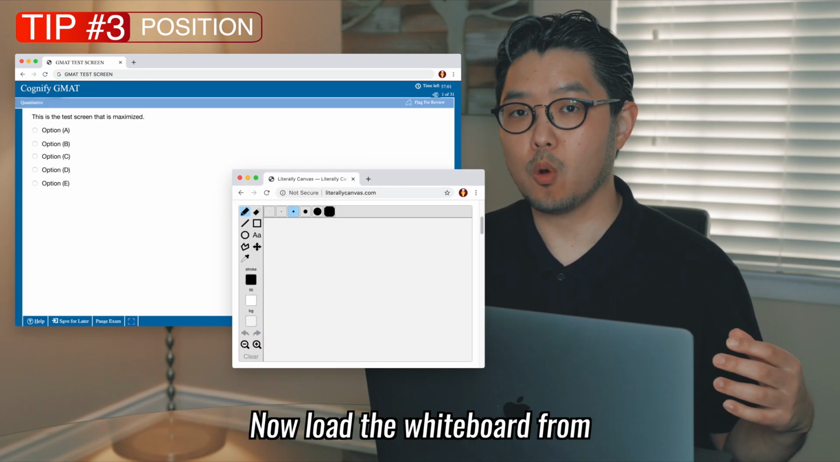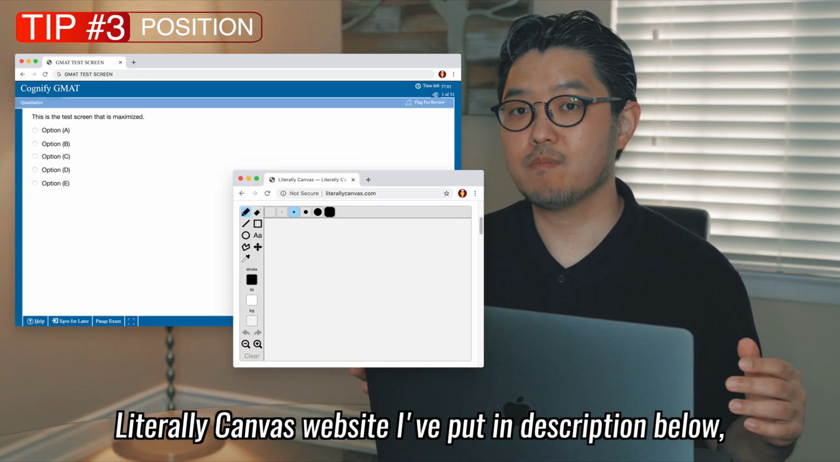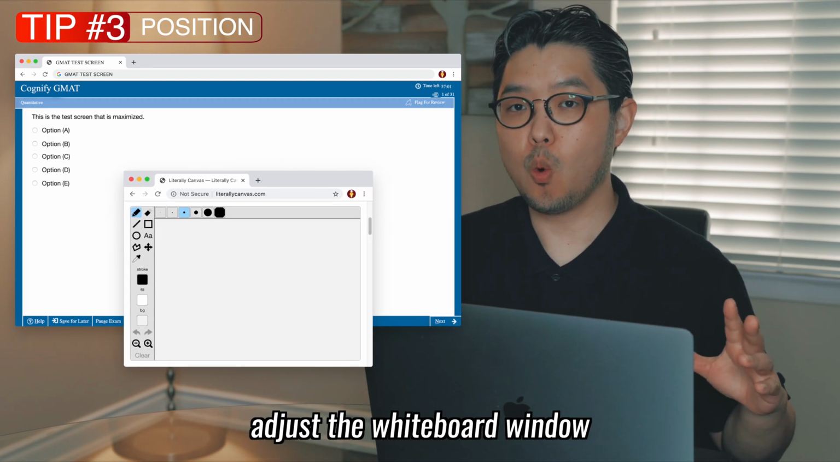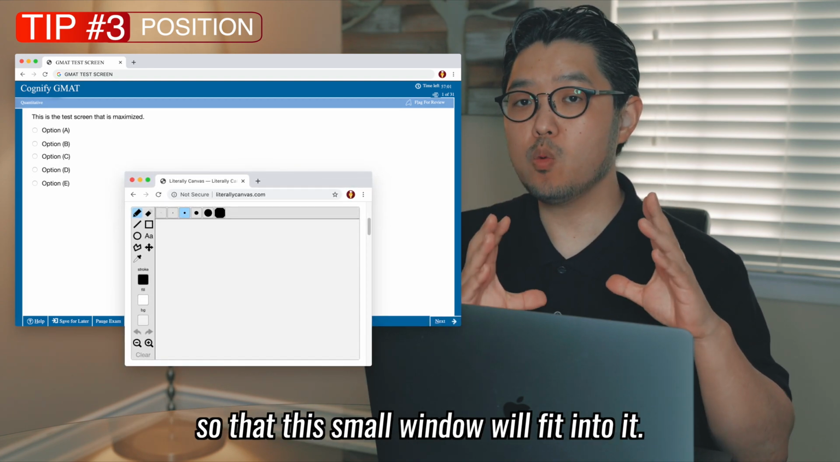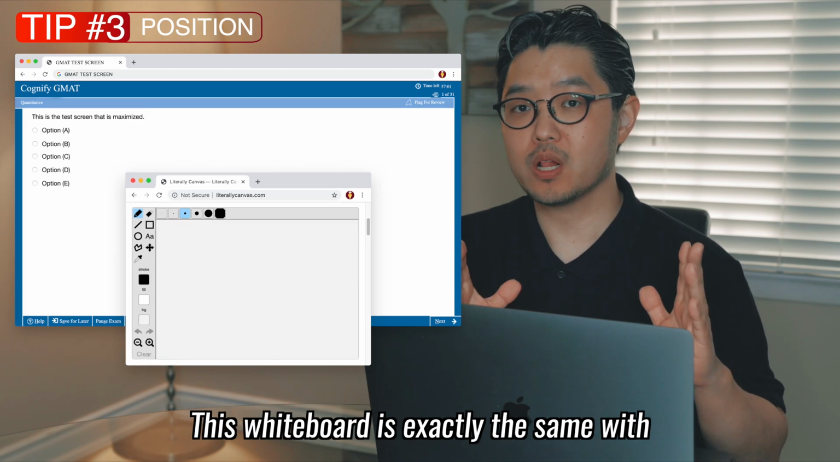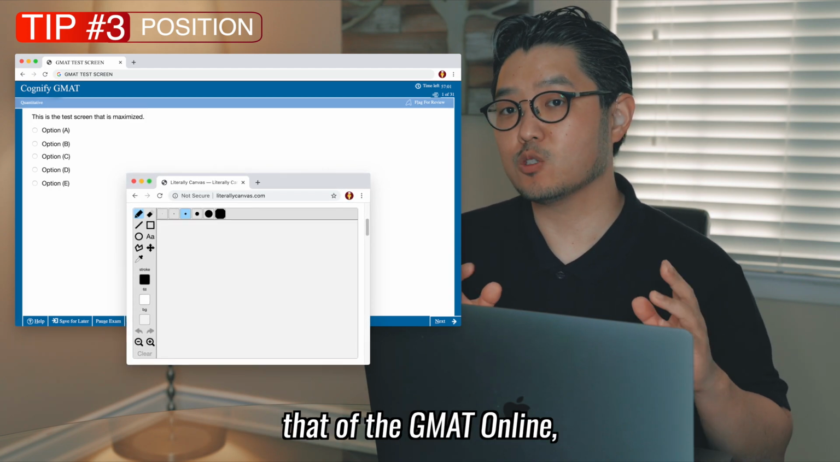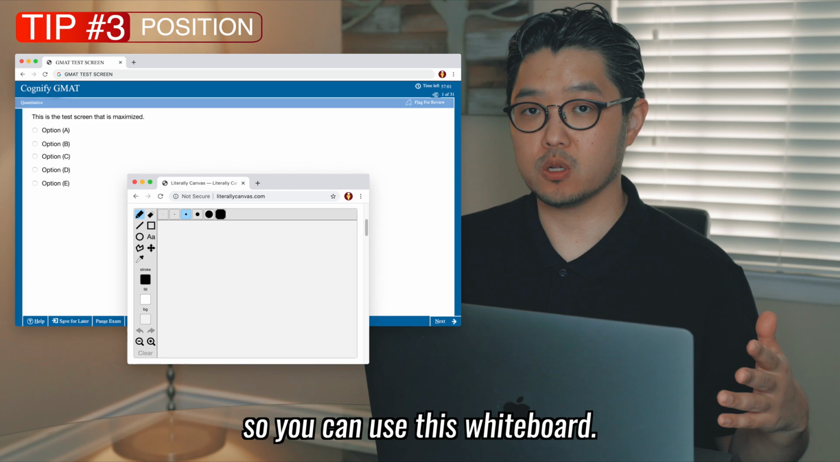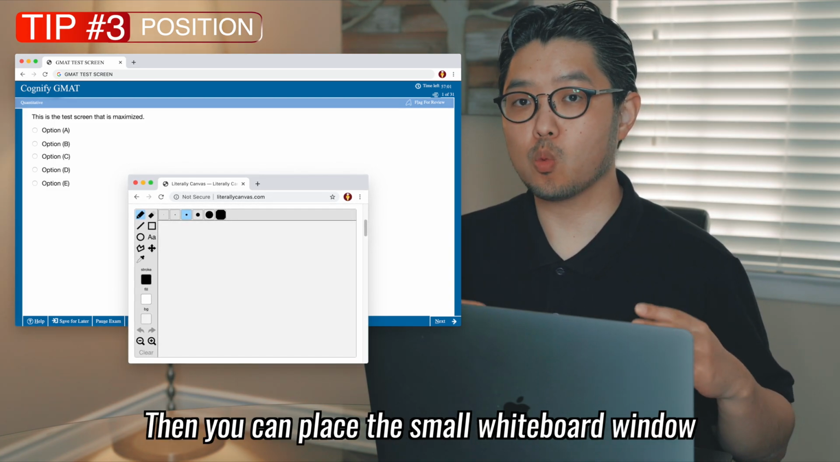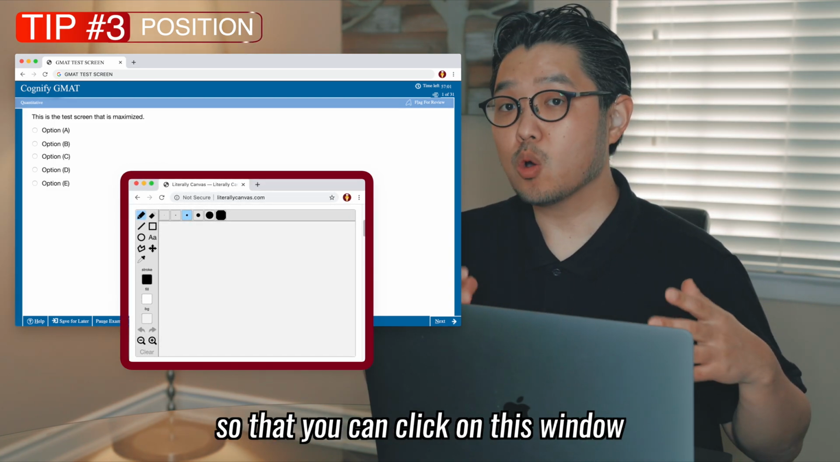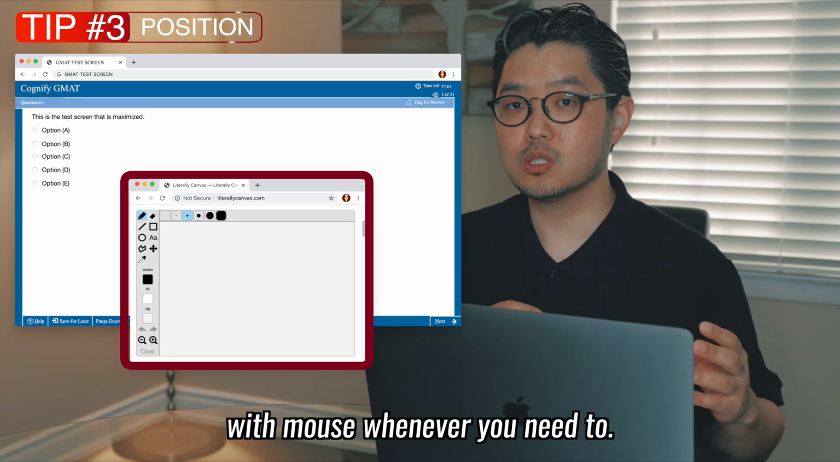Now load the whiteboard from the Literary Canvas website I put in the description below. Adjust the whiteboard window so that this small window will fit into it. This whiteboard is exactly the same as that of the GMAT Online, so you can use this whiteboard. Then you can place the small whiteboard window at the bottom center of the screen so that you can click on this window with the mouse whenever you need to.